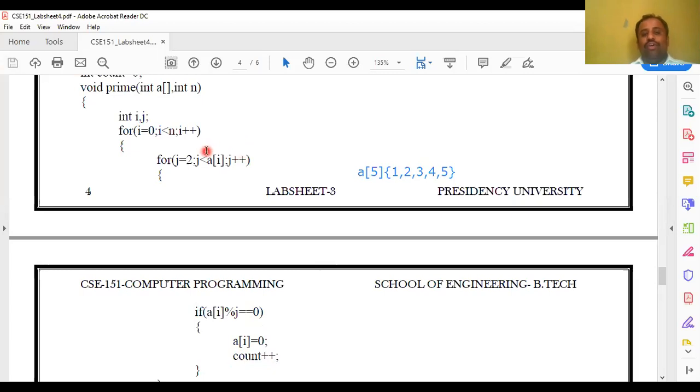What is the j value? J value is equal to 3. 3 is less than a of I, so once again it will execute. 3 is less than 4. Is it true? Yes, it's true. 4 mod 3, the remainder is 1. Then it's false. It will exit from this particular loop. J value is incremented. 4 is less than 4.